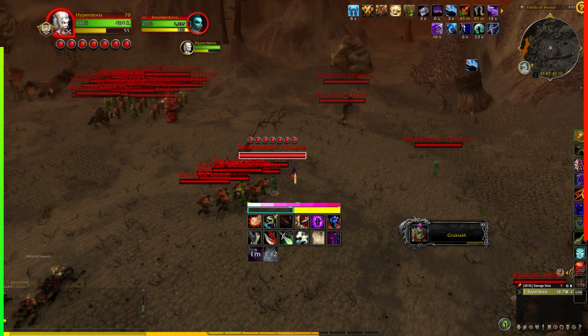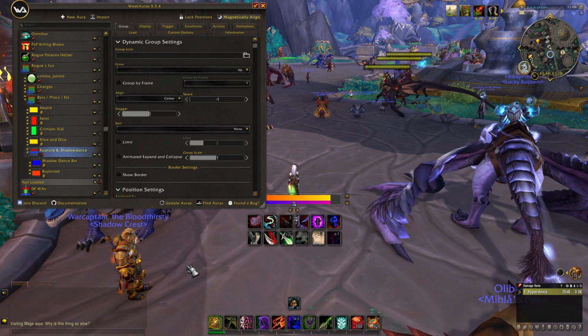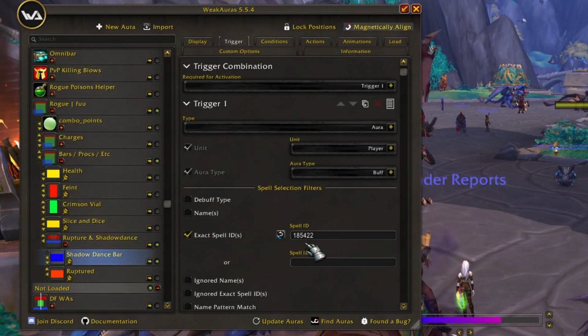I have a couple on the sides of my screen. These are just really important ones that I want to know all the time what the status of those are and if I have them up. And then I have a little dynamic group right here so that they stack on top of each other right here on the center of my screen. Now these are really simple.